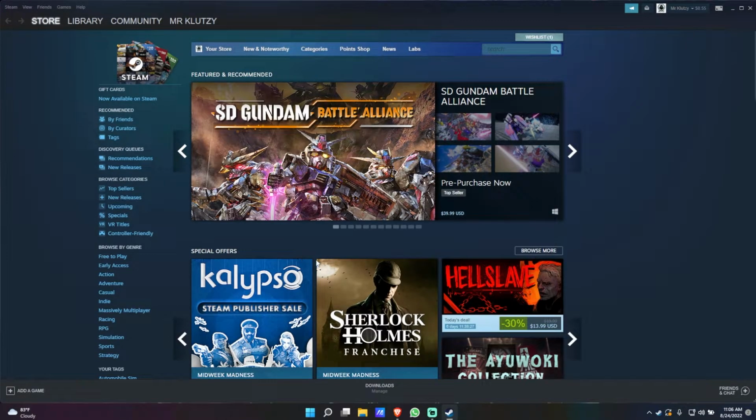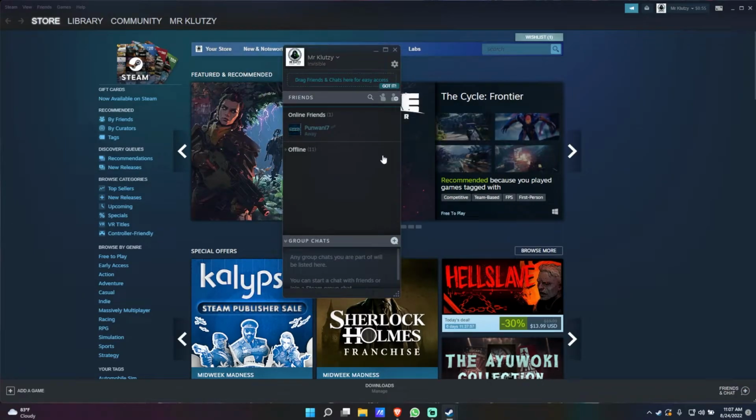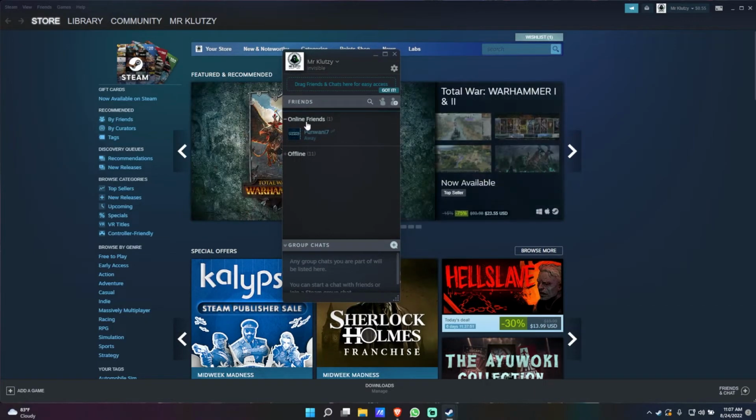What you want to do is, on the bottom right-hand of your screen, simply go ahead and click on this button which says Friends and Chat. When you click on that, this little window will pop up, where you can see your online friends and offline friends.